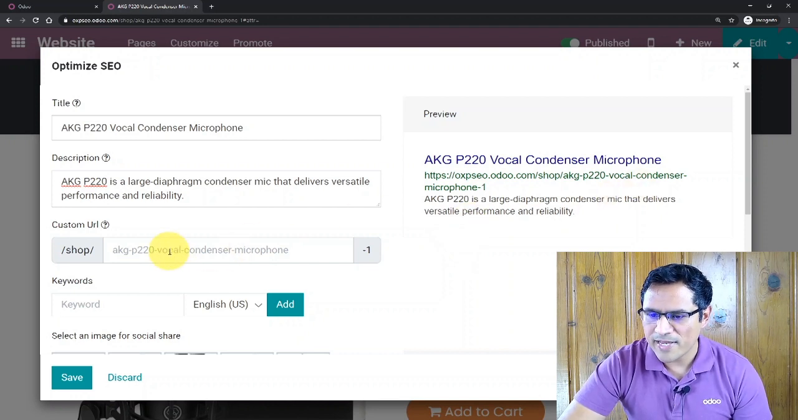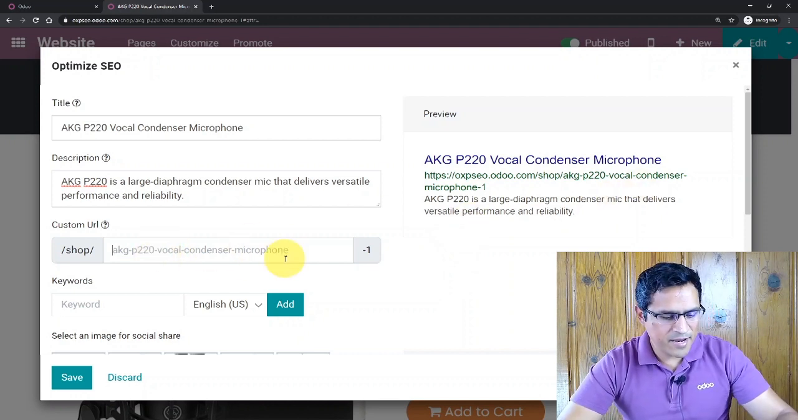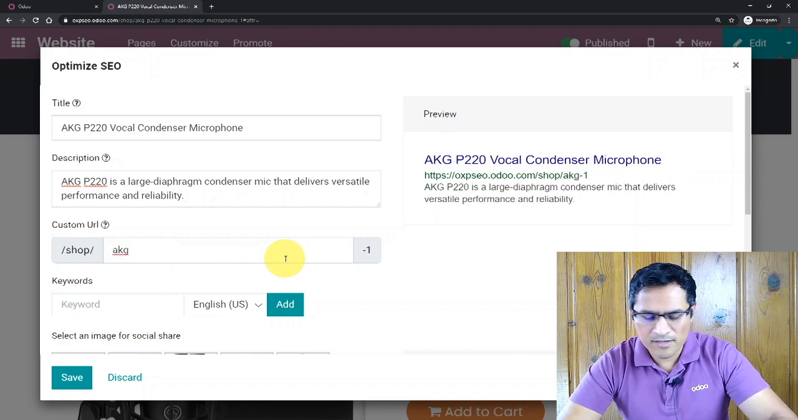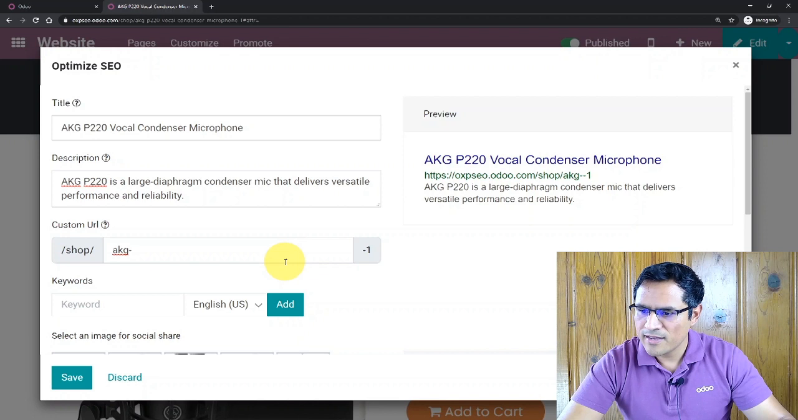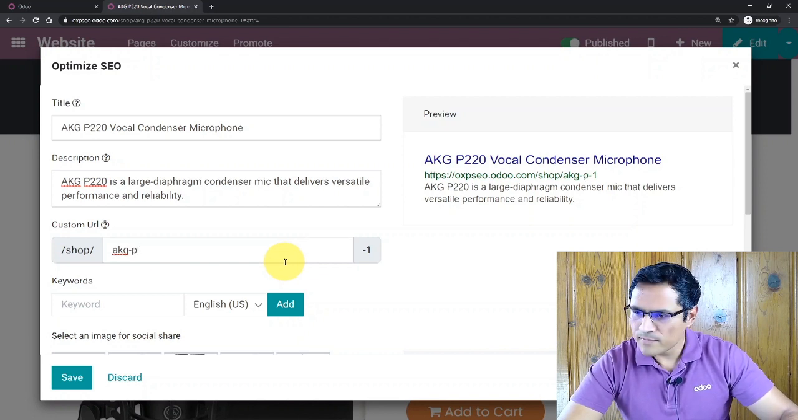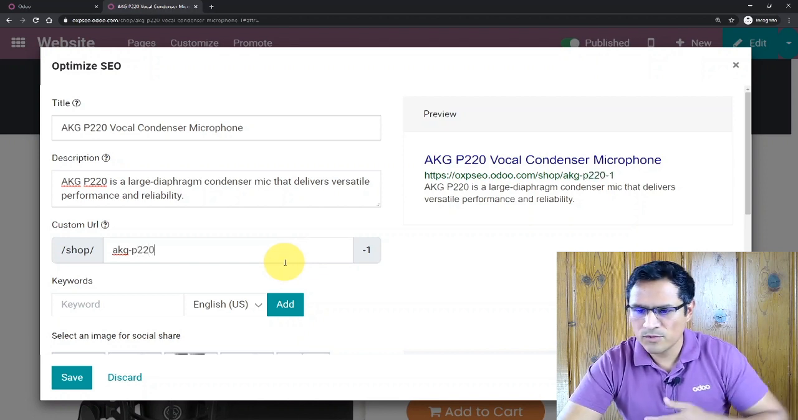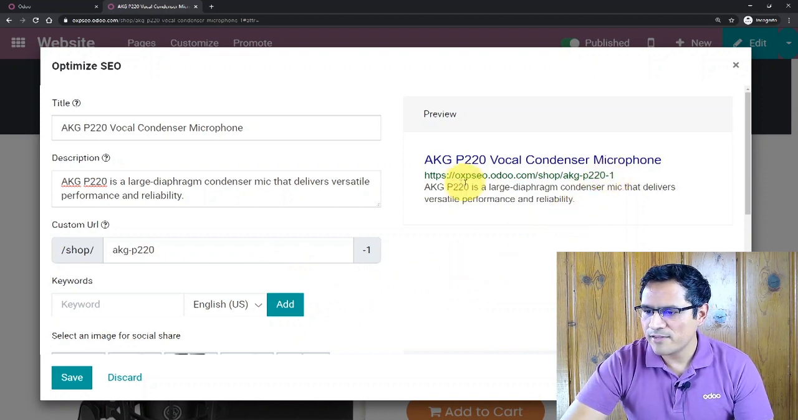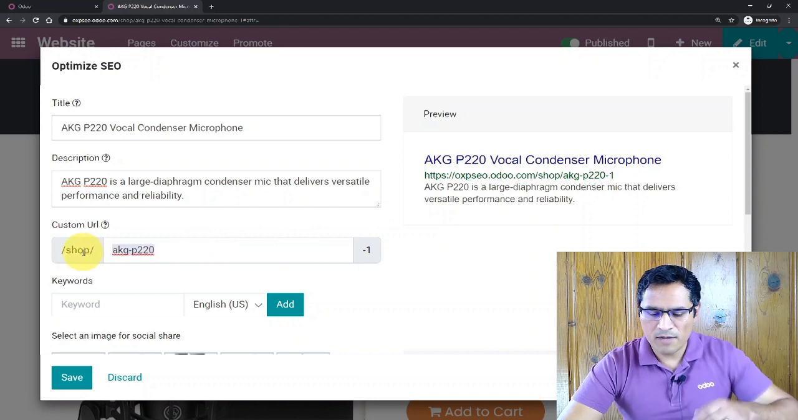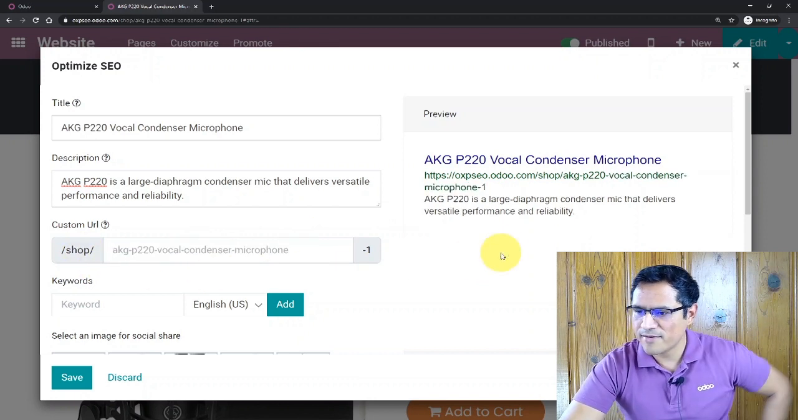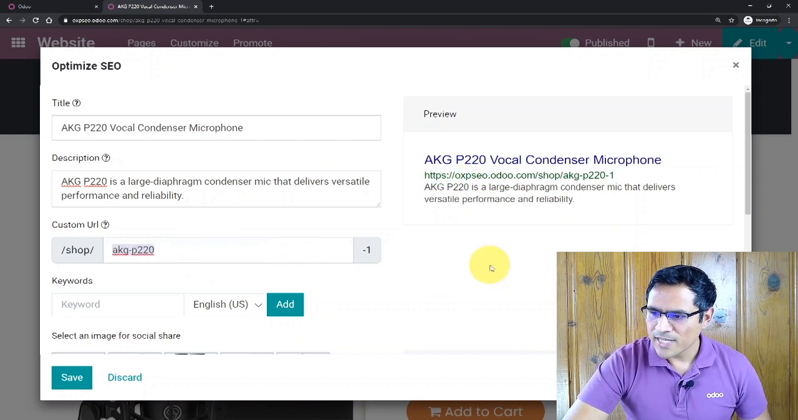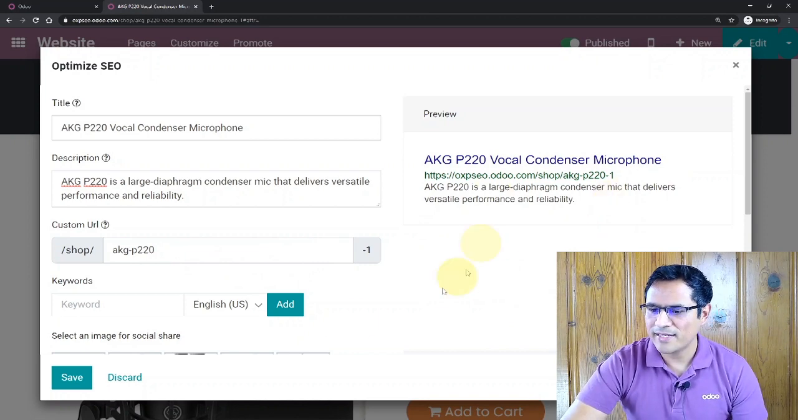The URL, probably I could optimize it more. Probably I could type something like just the model, AKG P2020, and just like that. I'll leave it like that. It's a much more readable URL. Odoo does a really good job optimizing the URLs, if you see. So it's already an optimized URL, but you can do it better. That's much more readable, and that's it.